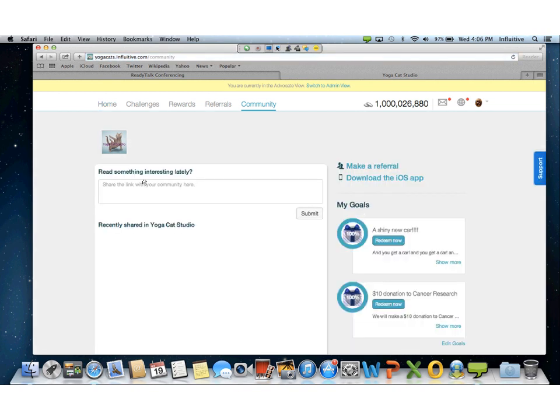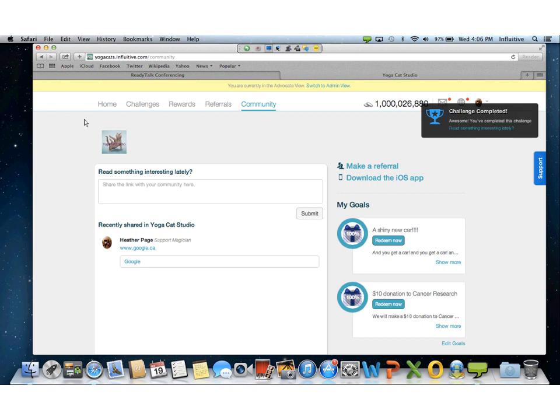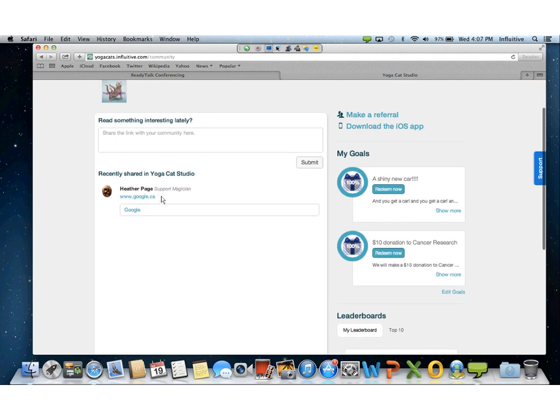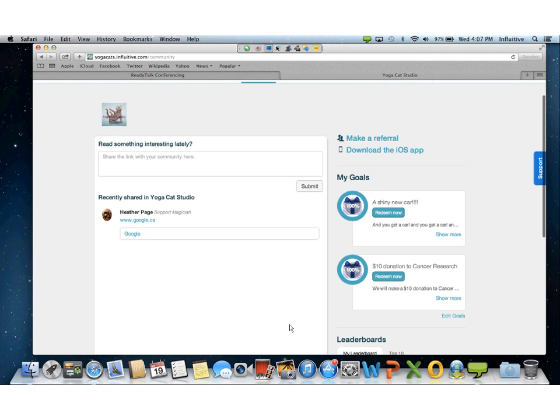So this is basically the ability for someone to share an article that they've read or that they've seen, or a website they think is super great. I'm just going to submit Google because it's easy to remember. And now anyone can see that I've posted this, and they should be able to comment on it. I can't comment on my own post here, but other people are able to comment on it for me. So that's basically what this is all about.